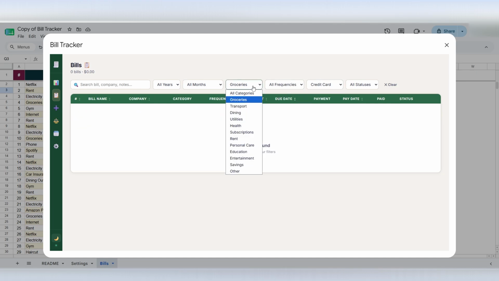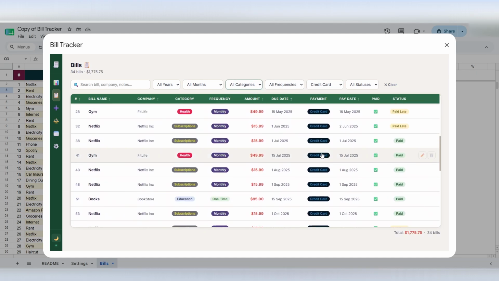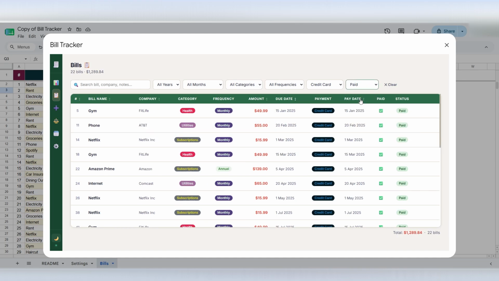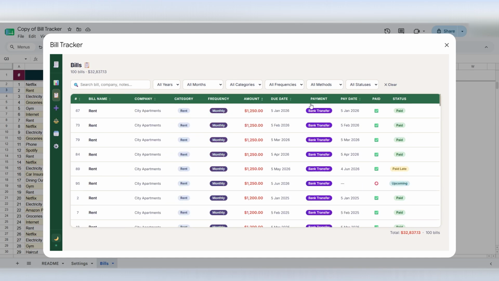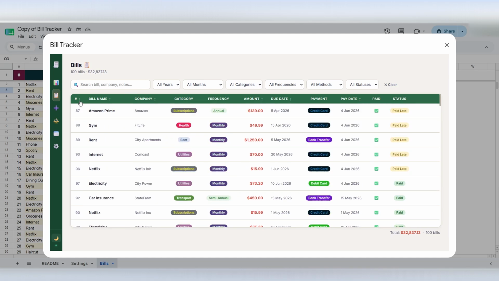The table shows all the key information: bill name, company, category, frequency, amount, due date, payment method, whether it's been paid, and the status. At the bottom you'll always see the total amount and bill count for the current filter selection.